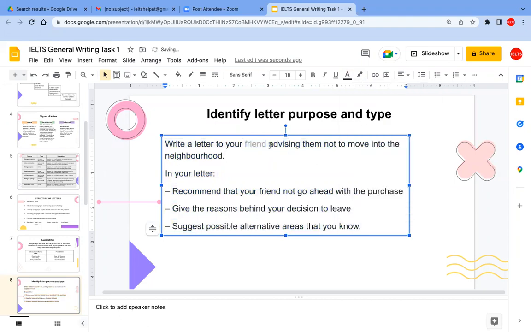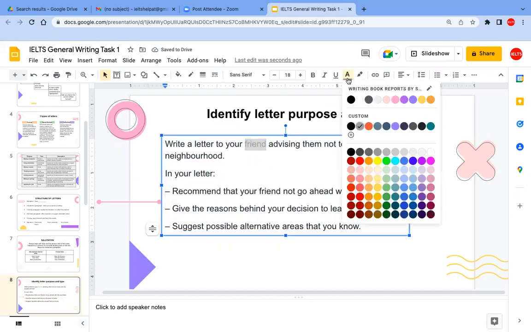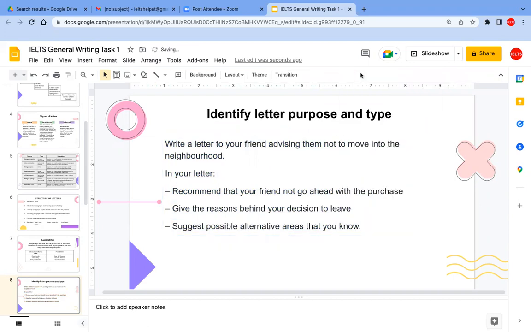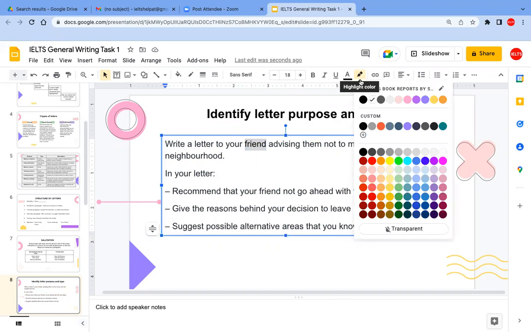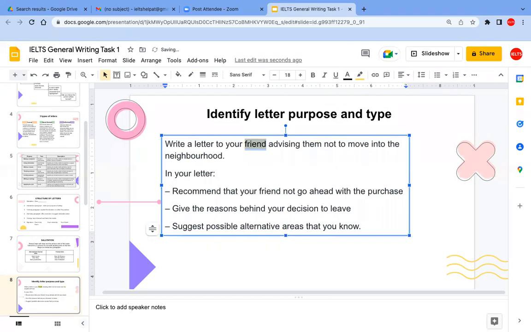What do you think is the tone that you're going to use? If you see the word friend, you're going to use an informal tone because you saw the word friend, advising them not to move into the neighborhood.